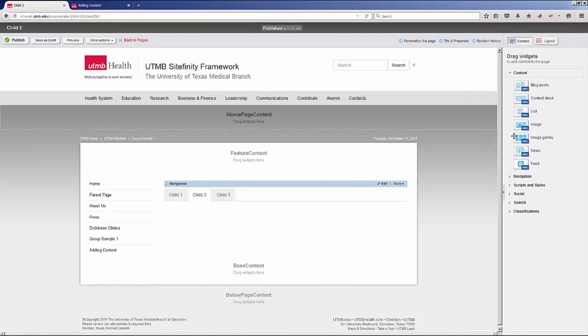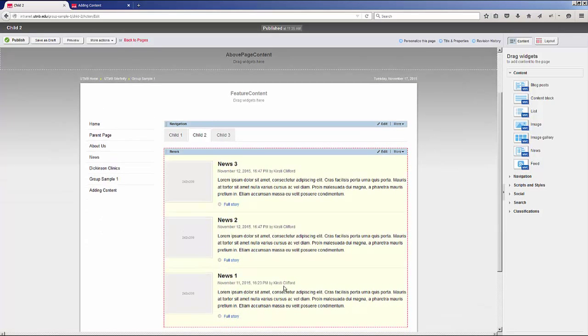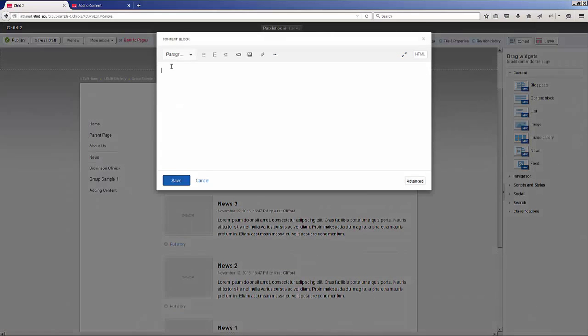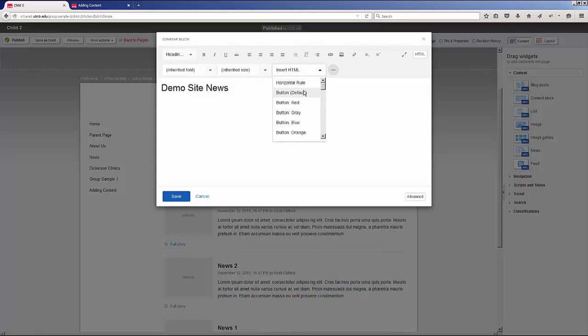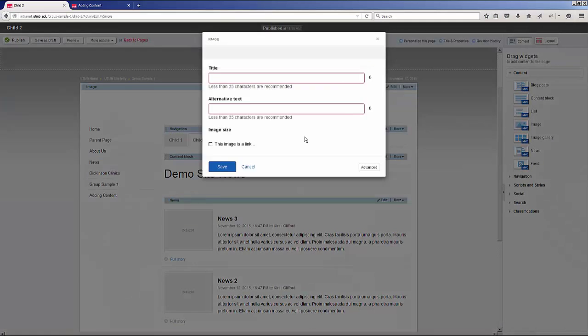In child 2, I'm going to drag my news in here. So I'm going to leave this in this exact format because I want my summary, my news title, and my date to show up. I'm going to add a title to this page, and we're going to do the same thing we did earlier and say Demo Site News. I'm going to format that to be an H1 tag, and I'm going to also give it the horizontal rule. Hit Save. Notice I'm keeping my titles kind of consistent throughout the website. This will help with design and continuity. Now the next thing we can do is add an image to the top to make layout match the child 1 page.